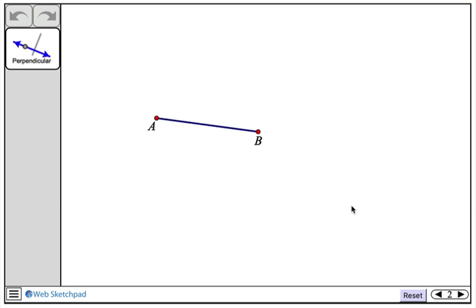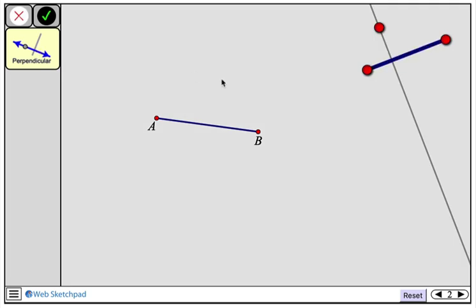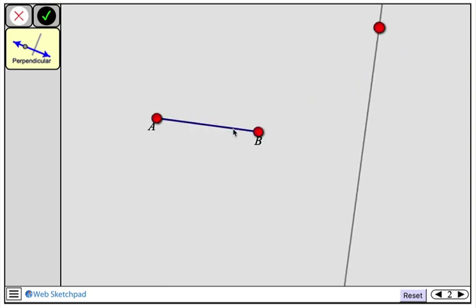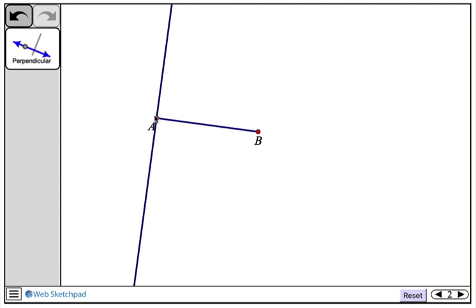Here is another example. I'd like to construct a line perpendicular to AB passing through endpoint A. I'll tap the Perpendicular tool and then tap to attach the glowing segment to AB. Now I'll tap to attach the glowing point to point A. My tool is complete. I have constructed a line through point A that is perpendicular to AB.